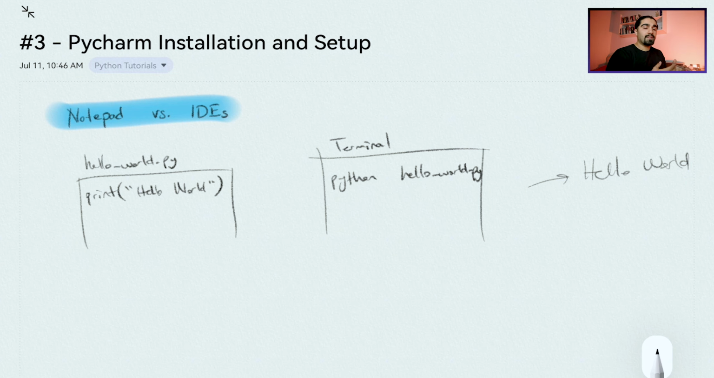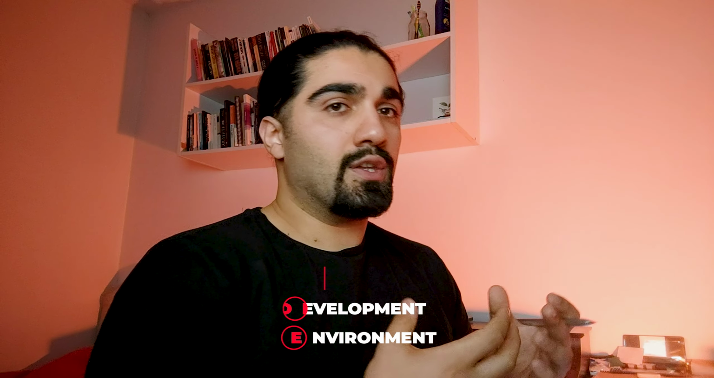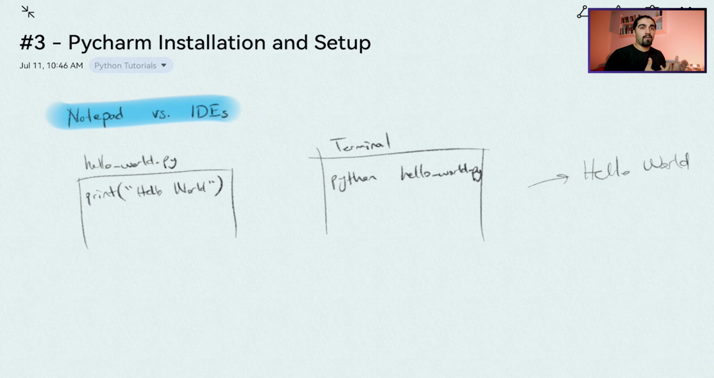So that's okay, and there's nothing wrong with that. We can develop our projects by using just simple text applications. But to save time and energy, we have some advanced tools, like I mentioned before. These tools are called IDEs, integrated development environments. So let us first see what we have in an IDE.